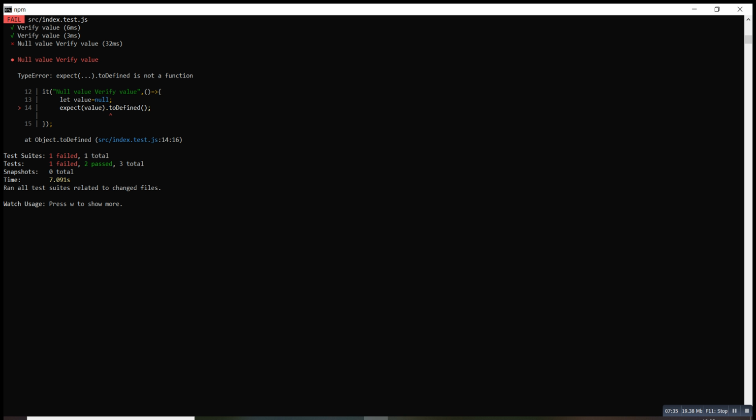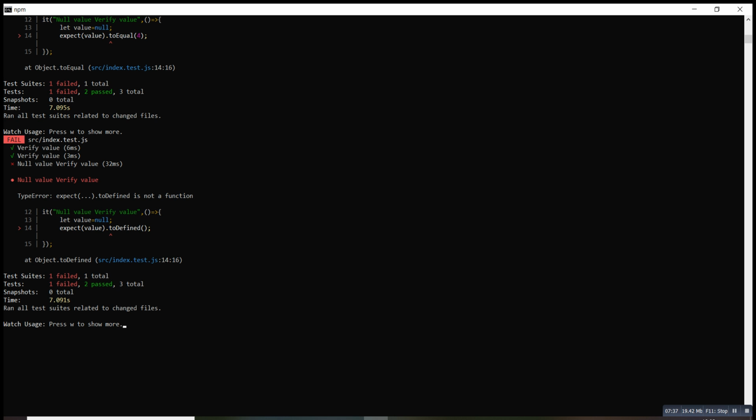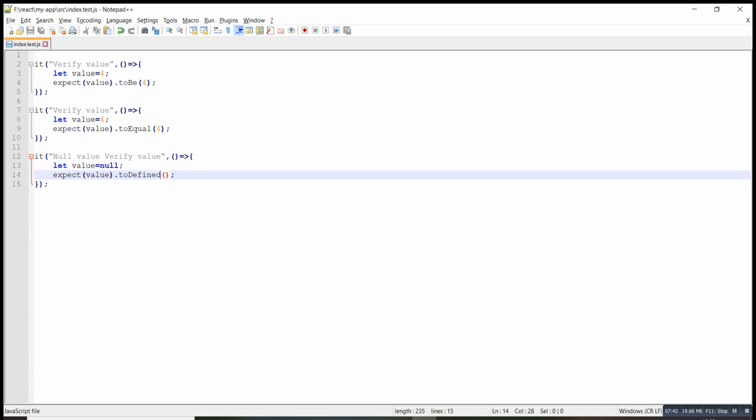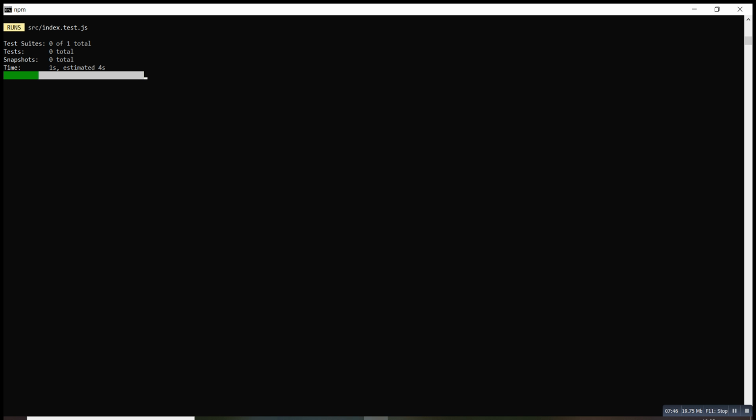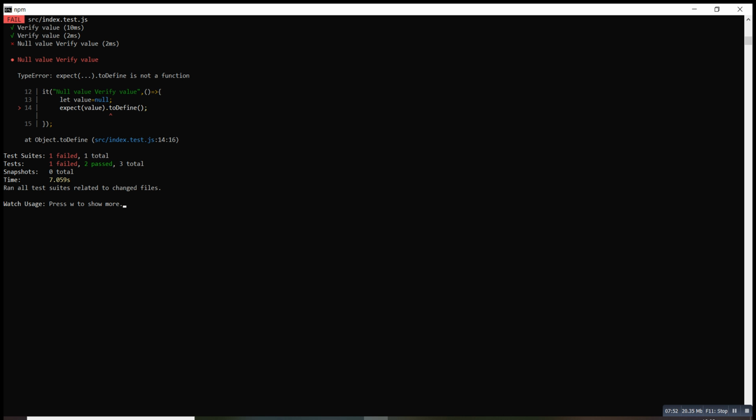That will be a method, expect to be. To be is a method, not to define. So when I go to the cmd, the test case is passed. So it is not a problem with this keyword.